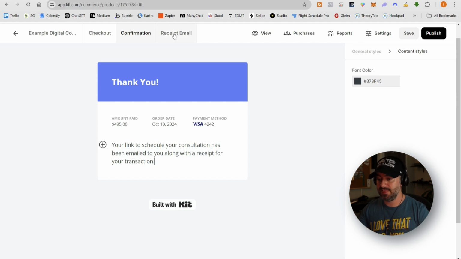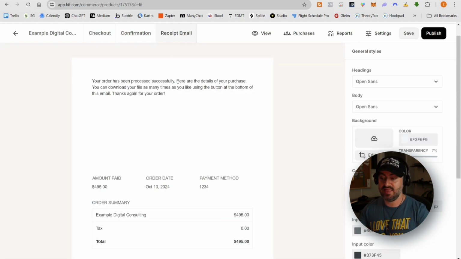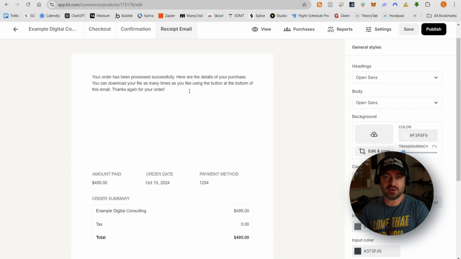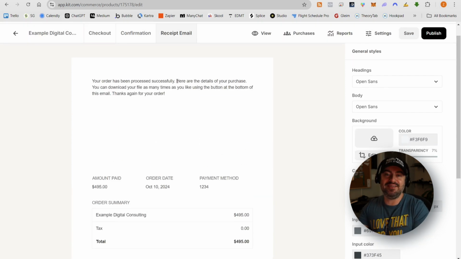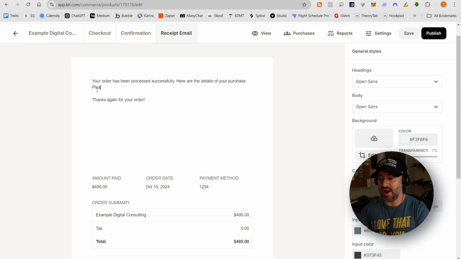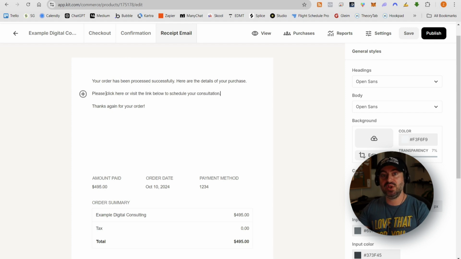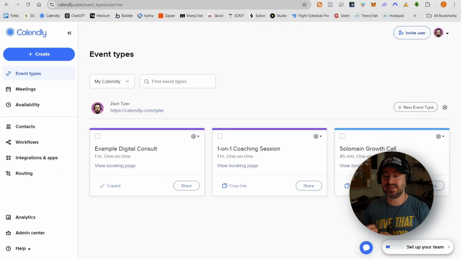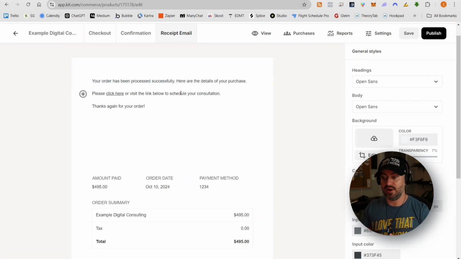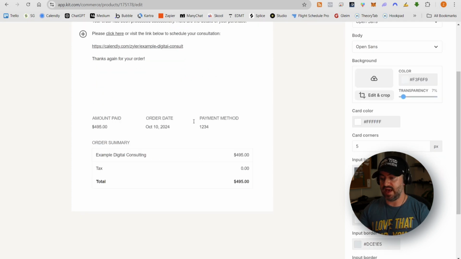Go to the receipt email. This is going to be the receipt that the buyer gets. Once again, I'm going to want to change this. It says you can download your file as many times as you like. There's no file to download, so this default receipt email doesn't make sense. I can just change it to whatever makes sense for my digital product. So, please click here or visit the link below to schedule your consultation. And this is where I'm going to include the link from Calendly. This is how my customer is going to be able to schedule their call, as they're going to get this receipt email, which includes the link for them to go schedule that call.